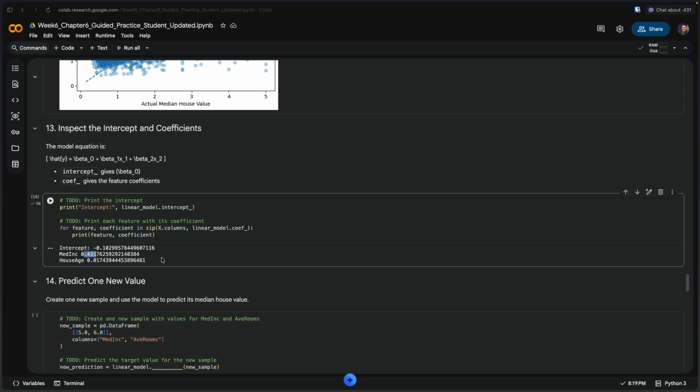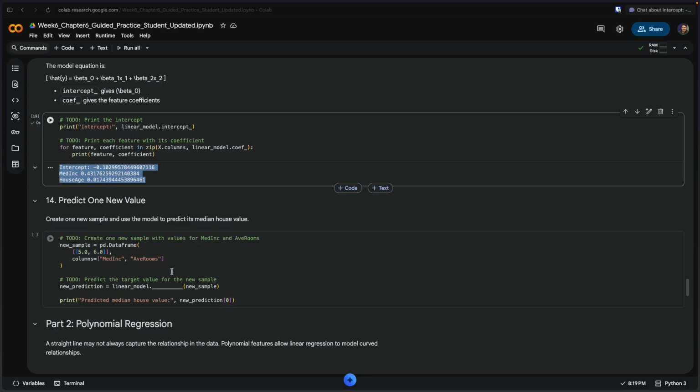Let's say we assume that the age stays the same. The coefficient for the house age is about 0.17, more or less, which means every additional year the house ages slightly increases the predicted value. Again, assuming the median income stays the same. This helps us understand the model equation a little bit, and that's what we can actually see through here.